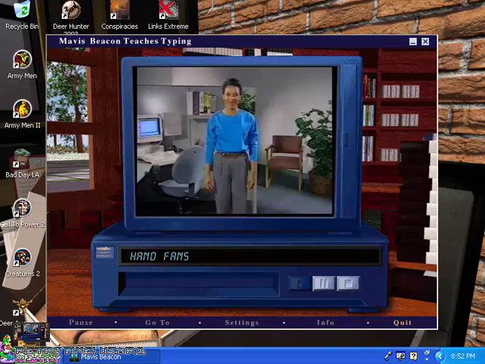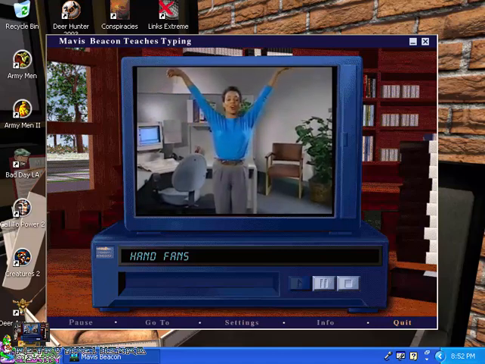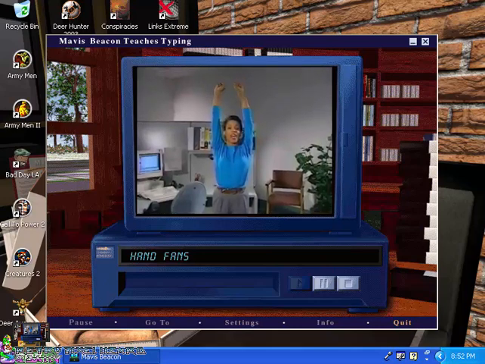Doesn't that feel good? Extend your arms out to the side and repeat the exercise. Now lift your arms overhead and repeat for another count of 3.